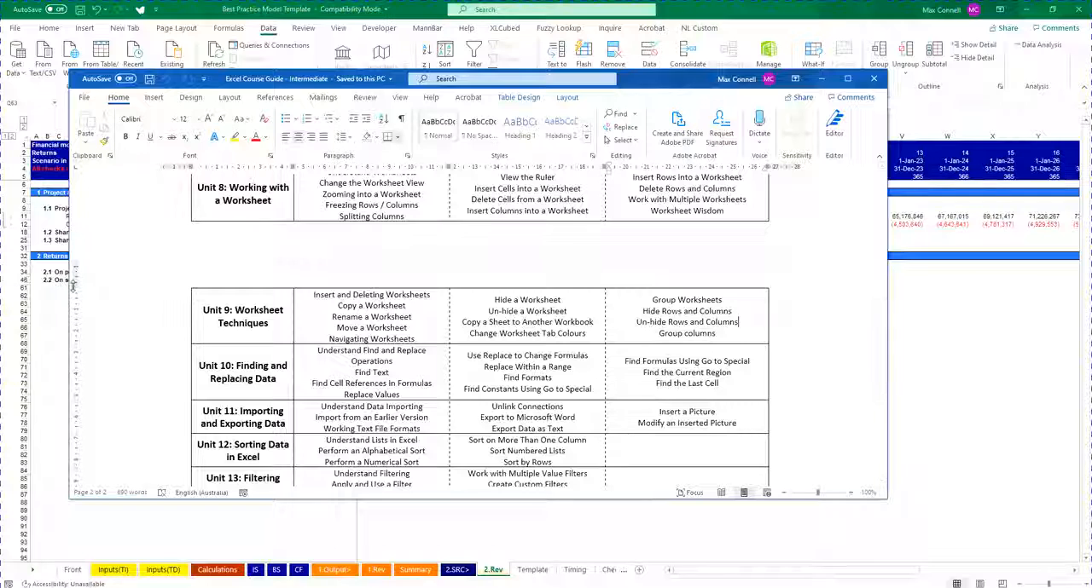Okay, that's everything for worksheet techniques. Look forward to the next video with you on finding and replacing data in Excel.